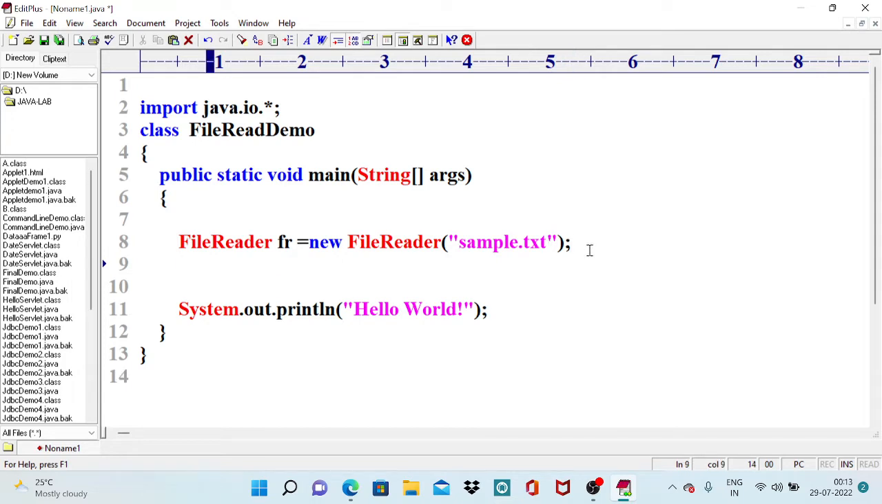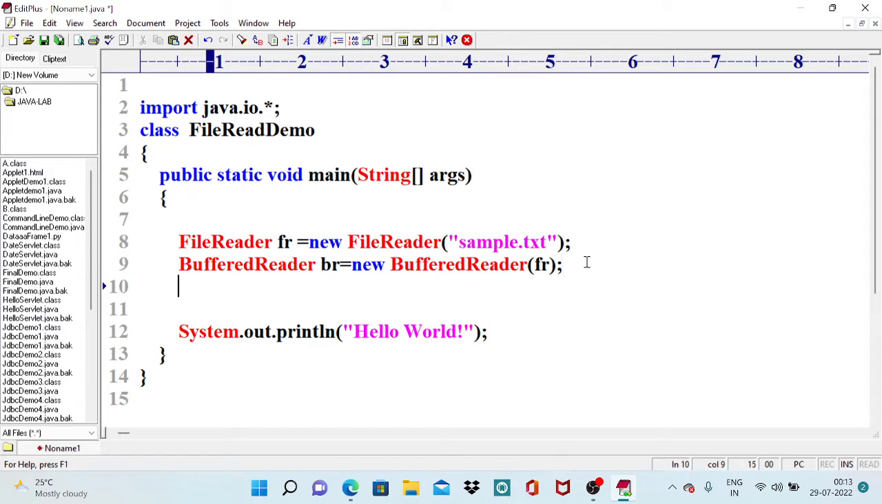Now after that, BufferedReader. BufferedReader is also a built-in class. New BufferedReader. Now I will explain why I am using FileReader, because my aim is to read a file. This is clear. Which file am I going to read? This file I am going to read. Now why am I creating a BufferedReader? Because I am reading a file with the help of the FileReader.